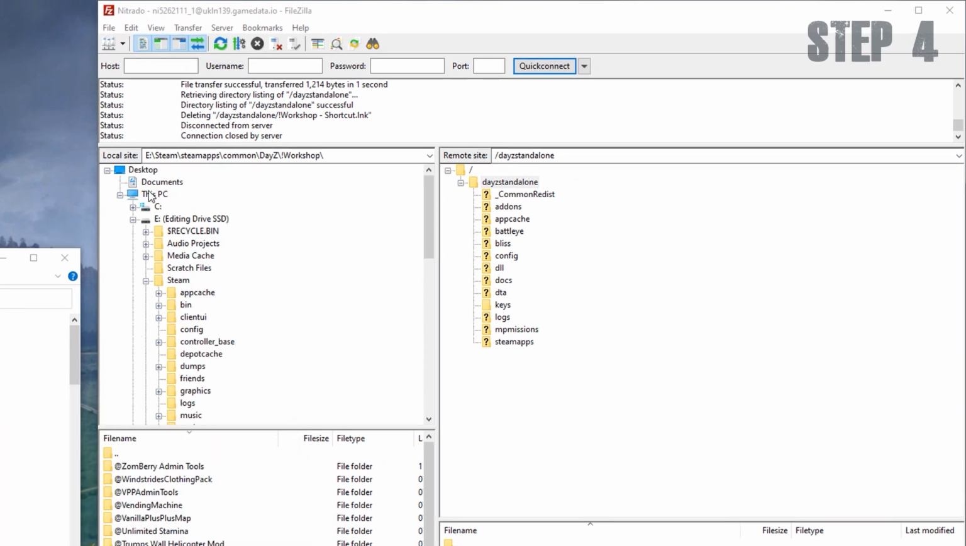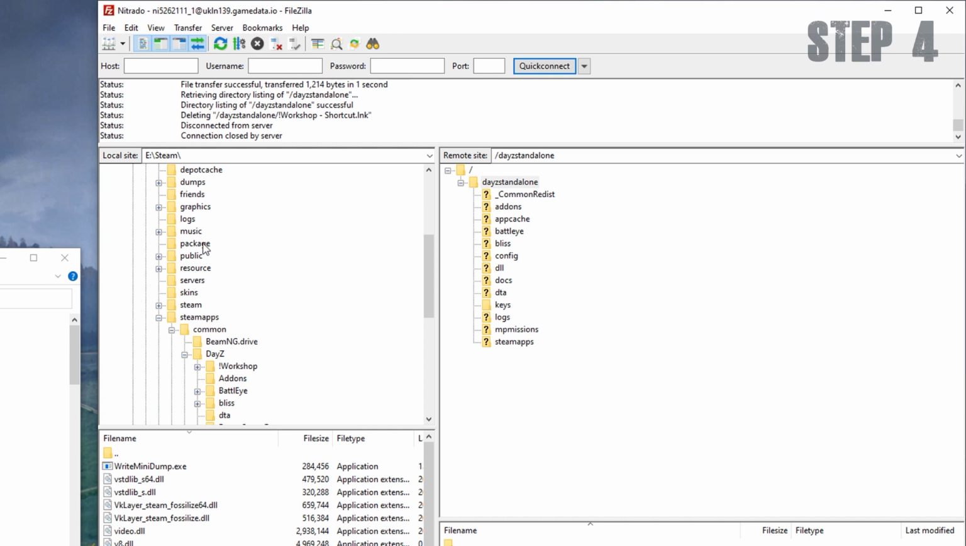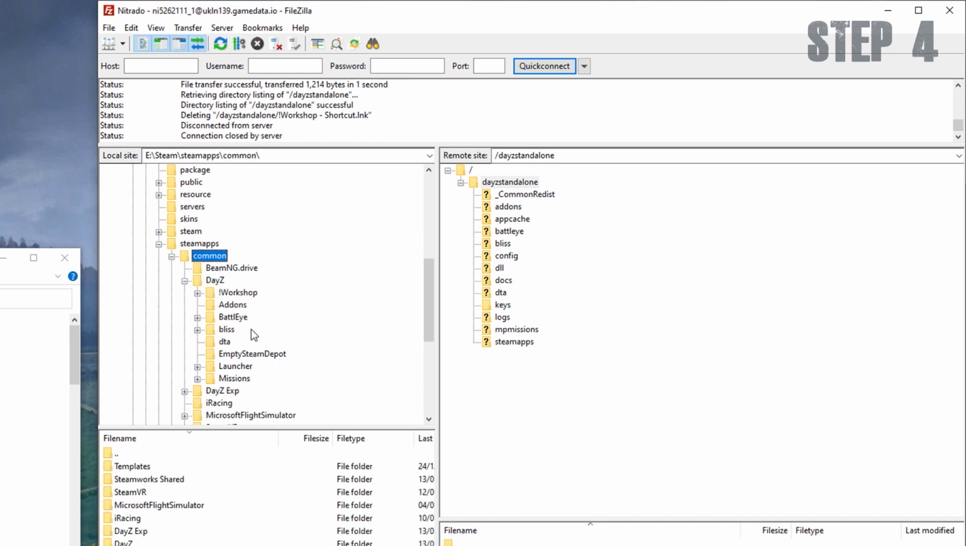Okay, so all you've got to do is just go to your E drive or your C drive, wherever it is installed for you, find your Steam folder, find your Steam apps folder, find your common folder, find DayZ, and then the Workshop folder. Click on it, and then depending on what you're using, it will show it in the window.